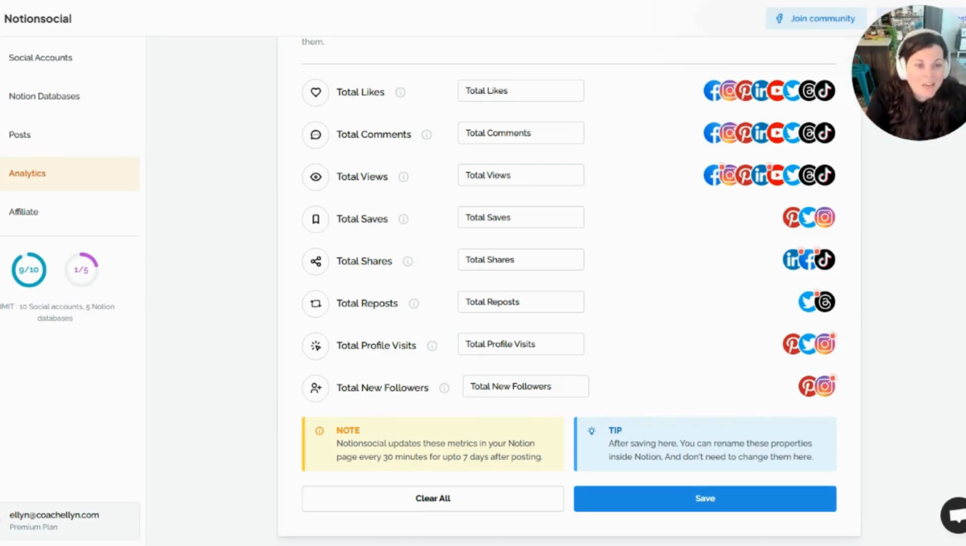But it's pretty convenient considering for most of these different social media platforms, your content is going to get its most engagement within the first 7 days. So that is kind of how this works.